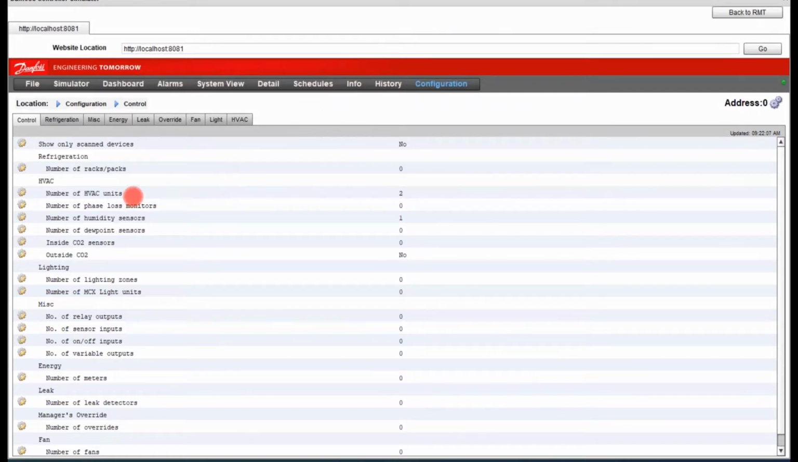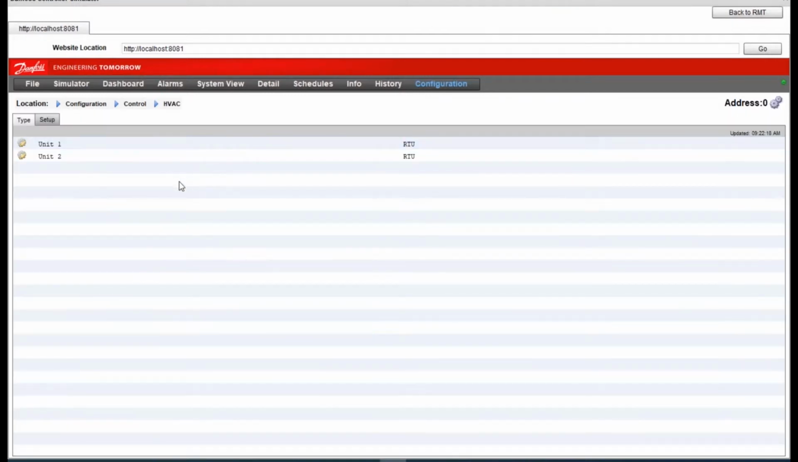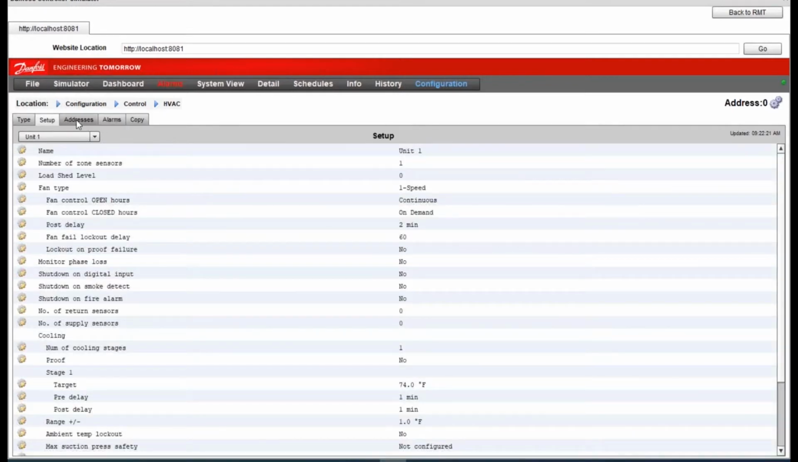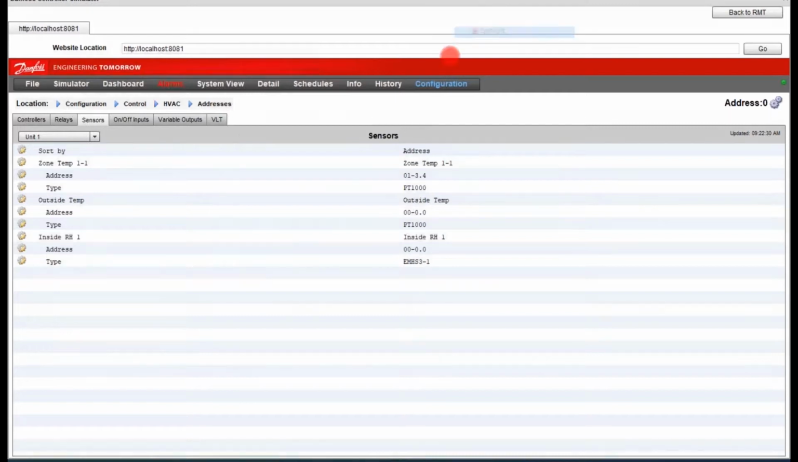As you can see here, when we're under our configuration control section, we have 2 rooftop units set up, or 2 HVAC units. We can then jump into the HVAC tab and get into the setup of each of these units. And you can tell here when we look at addresses for our sensors that our first rooftop unit has a sensor assigned, a physical sensor on 1-3.4. This is the sensor we want to use to control the second unit as well. As you can see here, it's currently blank.